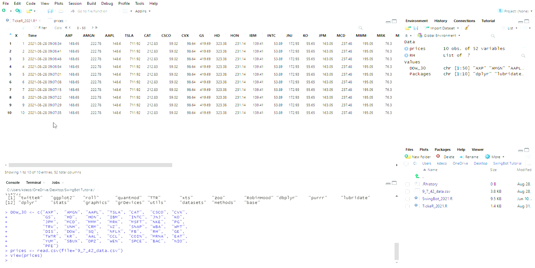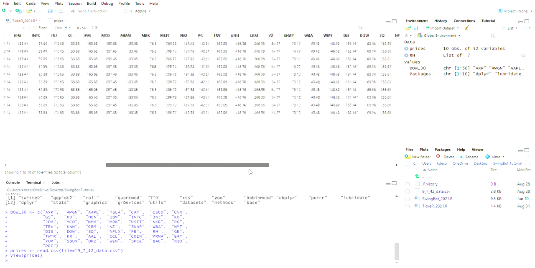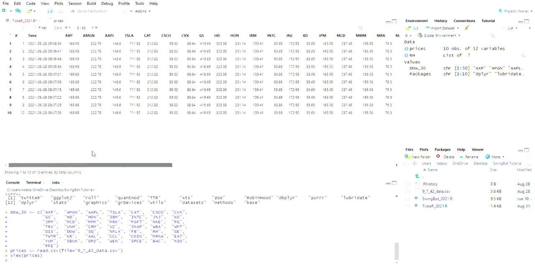Because this was actually in the evening, these prices have not changed. They're just the closing price for that day or the most recent closing price. And so you can see here for AXP, Amgen, Apple, etc. It just builds out a long table and saves it down.